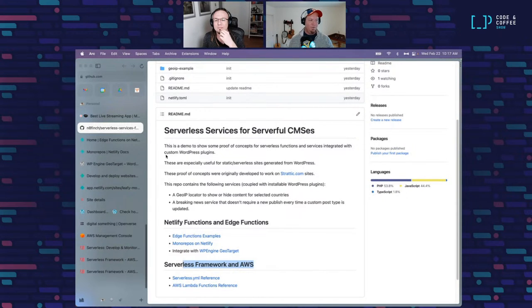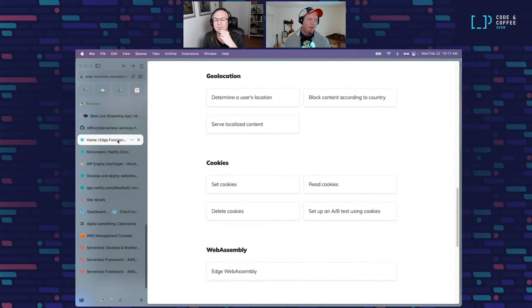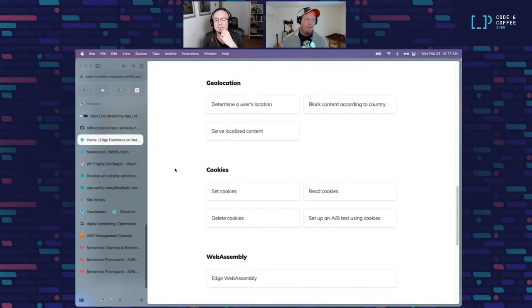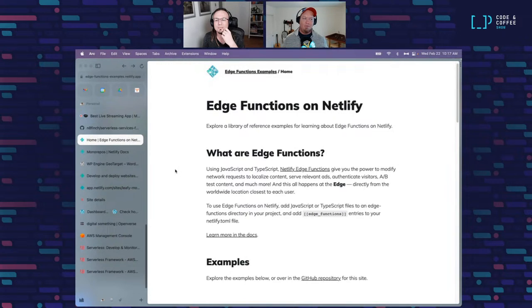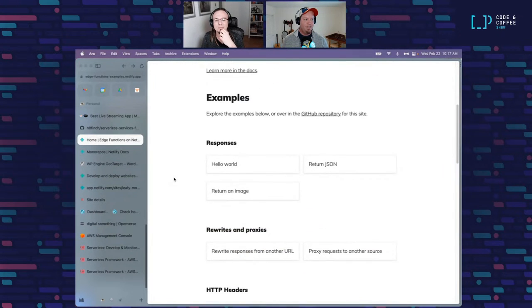These are all the kind of things that we're going to talk about. So the first thing that we're going to look at are basically edge functions on Netlify. And these are, I believe, still in beta, but they're pretty stable. And they have a lot of examples here that you can use.